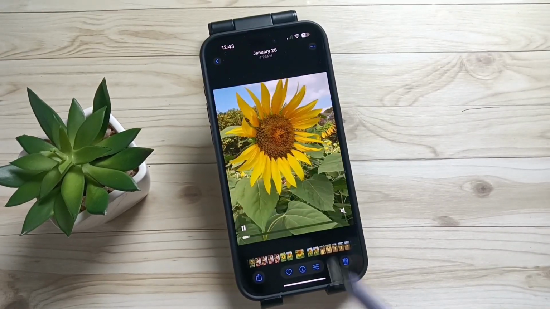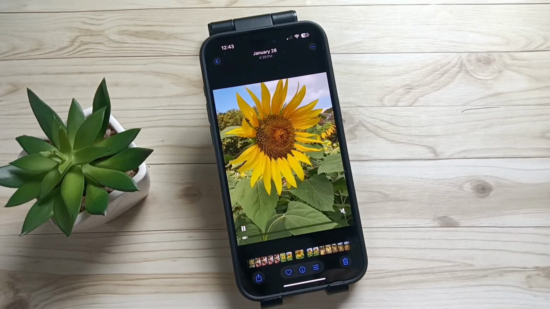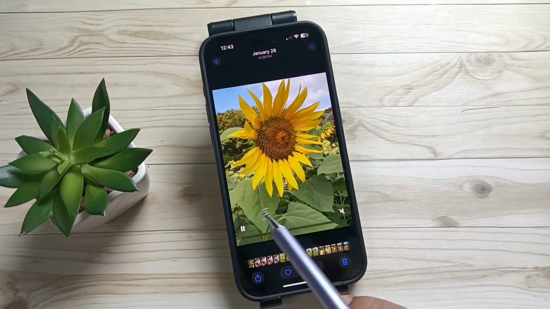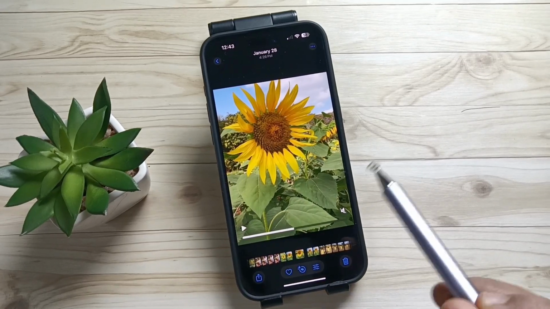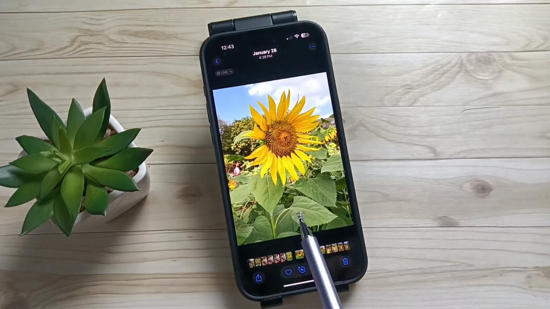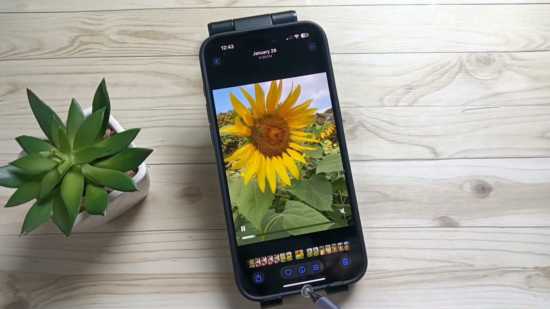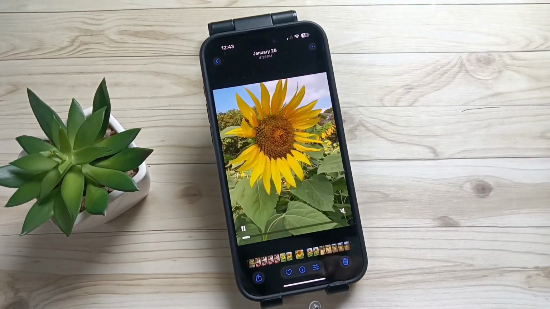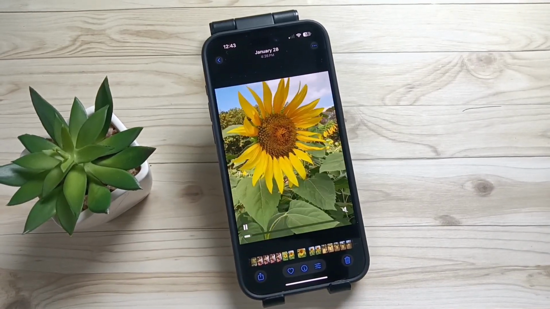Now let me show you the next. You can see that live photo is saved as video. You can post this one also. This is the live photo and this is the converted video. So simply in this way we can convert the live photo to video in this device.